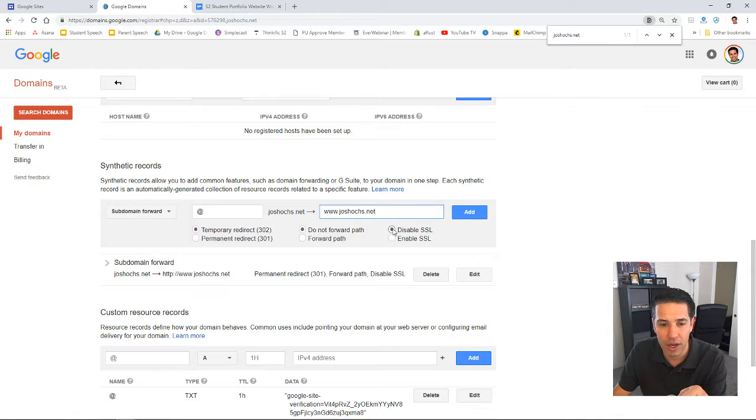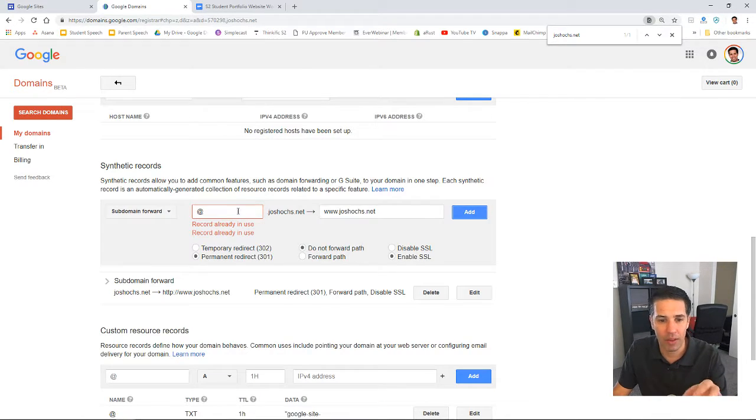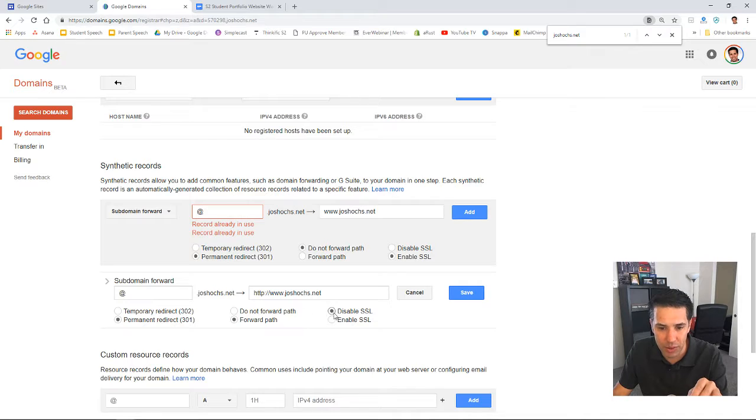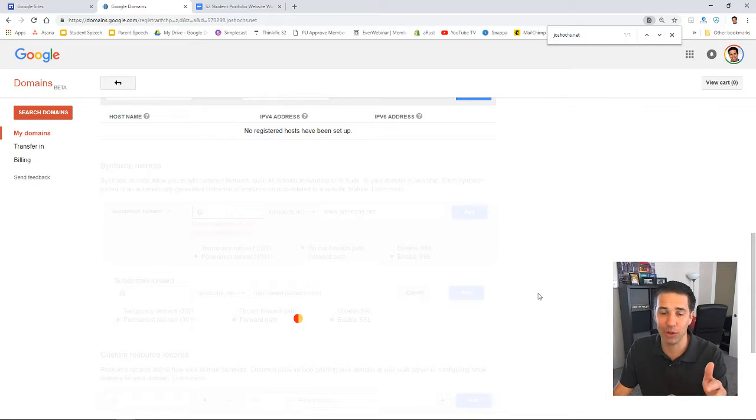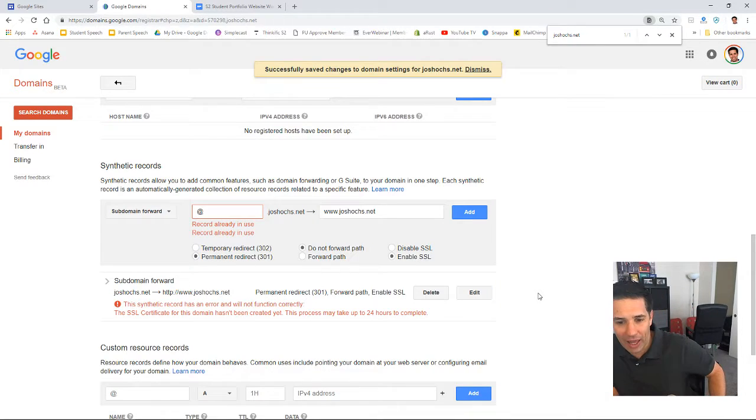If I do this, it's already down here, but we're going to do permanent redirect 301, and you don't need to forward the path, but you are going to enable SSL, and it may come back with an issue. It may come back with, hey, your SSL isn't ready yet, or blah, blah, blah. See, this record is actually already in use. I've already done this, so we don't need to do this. But I am going to enable SSL for this one. It's super easy and super fast. Google is amazing. And I don't get paid to say that by them.